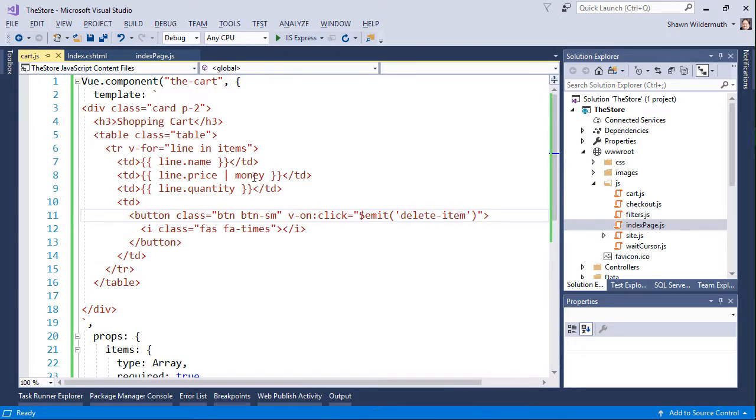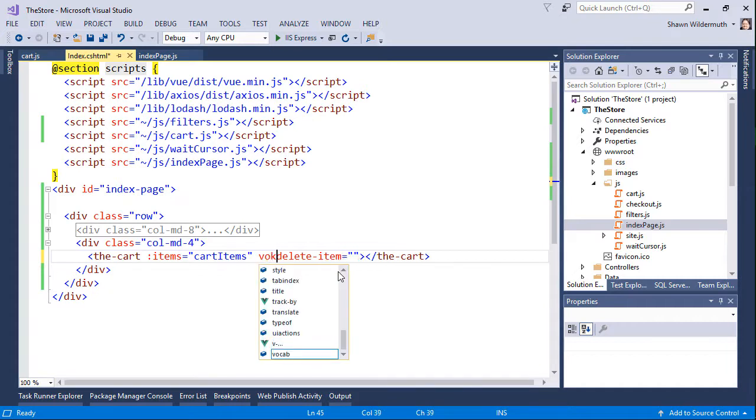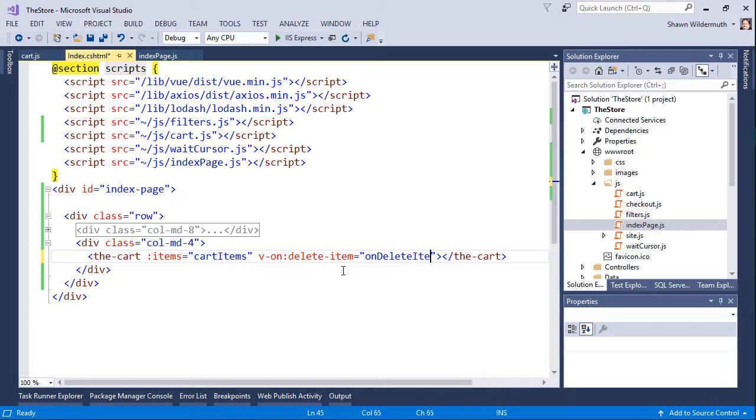In this case, when the button inside the component is clicked, the cart component itself is going to fire a delete item event. And so we can say on delete item, what do we want to do? We want to handle on delete item, right? And in this case, I'm not going to give it the parentheses. I'm going to allow any parameters that are being fired from delete item to be sent down to this handler.